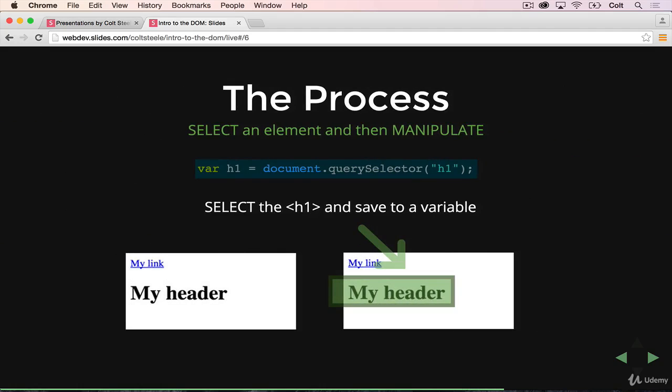I've been saying this a lot in the last few videos, but I don't want you to focus on the syntax as much as the concepts. The next few videos will get into the nitty-gritty of selecting and manipulating. This is just an overview of how it works. So on this slide, I'm going to show how you could select that H1. Just like with CSS, there's a lot of different ways of selecting a given element. In this case, this line of code, document.querySelector H1, is going to select the H1 on this page. So I've highlighted it here with this green box so you can see what's being selected.